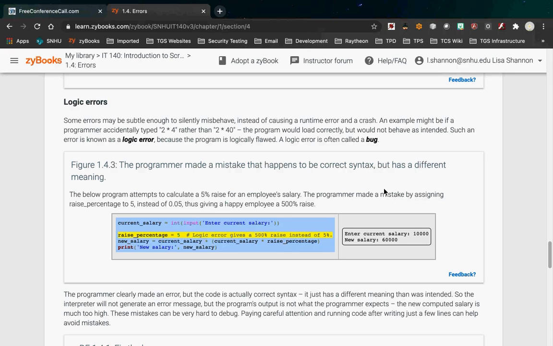When you are looking at an error code or an error, always look backwards, because you will probably find that error in a line or two above where Python's kind of pointing to.